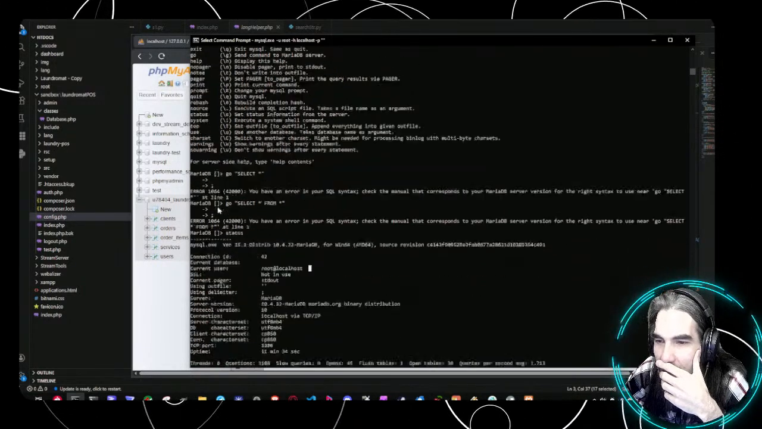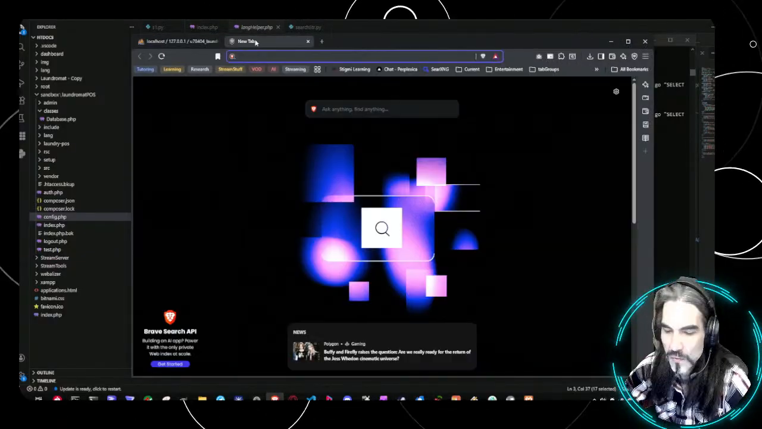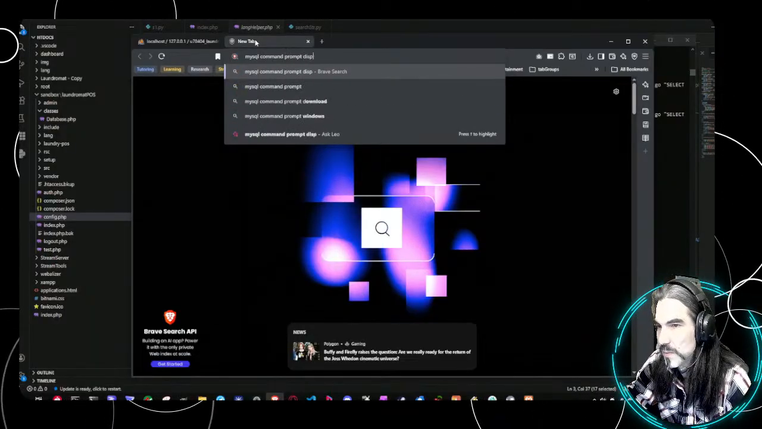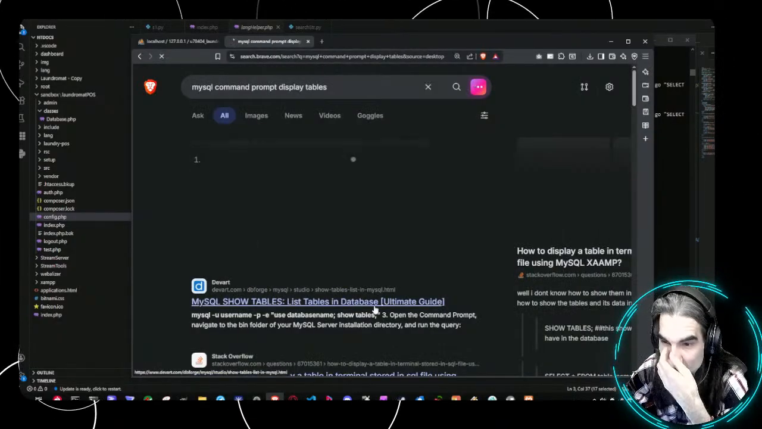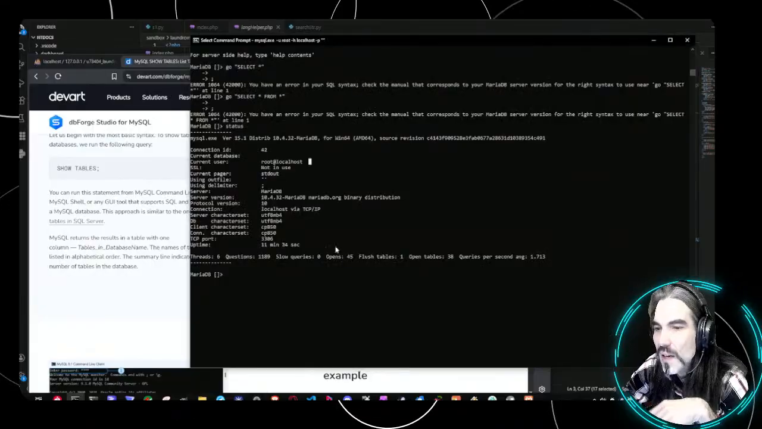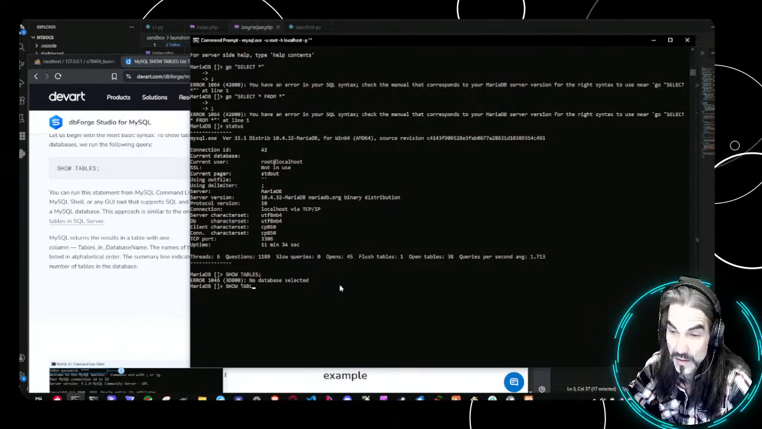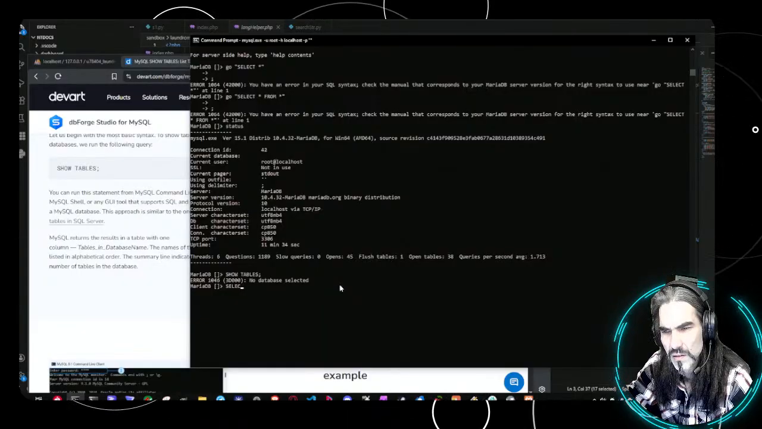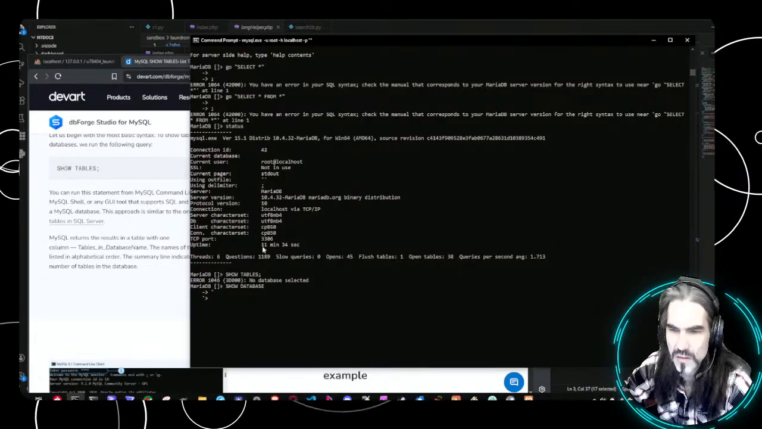At least show me the tables. Ugh, this is where I'm just going to go to Google. MySQL command prompts, display tables or servers, or whatever. Ultimate guide. I can use the AI, I guess, but whatever. Oh right, so show. Okay, select. How about, no, show databases. Hold on, how do I do the actual database?